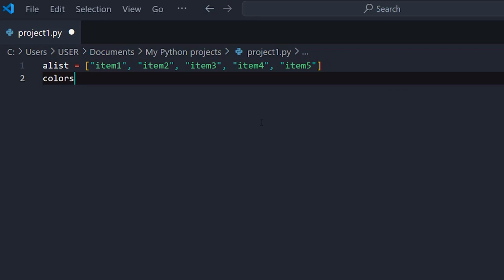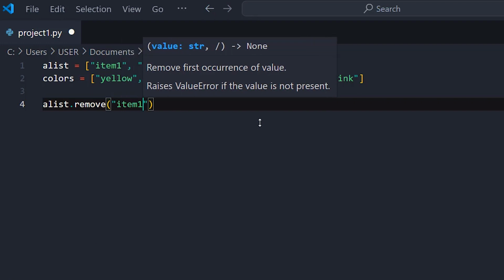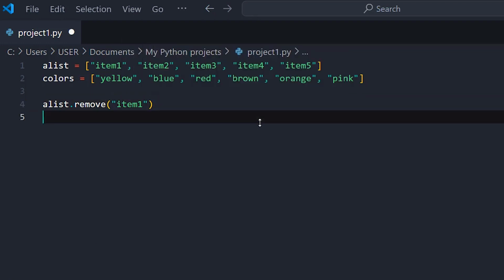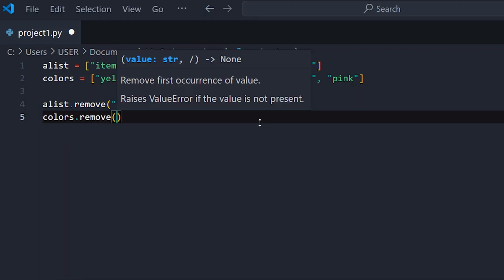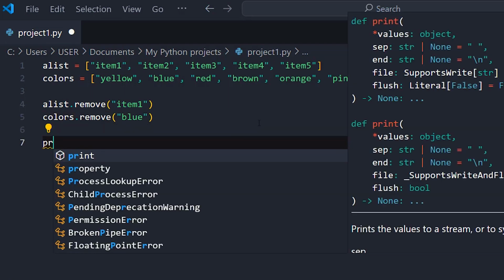Let's go down here and have a new list named colors. In colors we have yellow, blue, red, brown, orange, and pink. A list remove item 1. It will remove item 1, well, the first instance of it. Colors remove blue. It will simply remove the value of blue from the list colors.